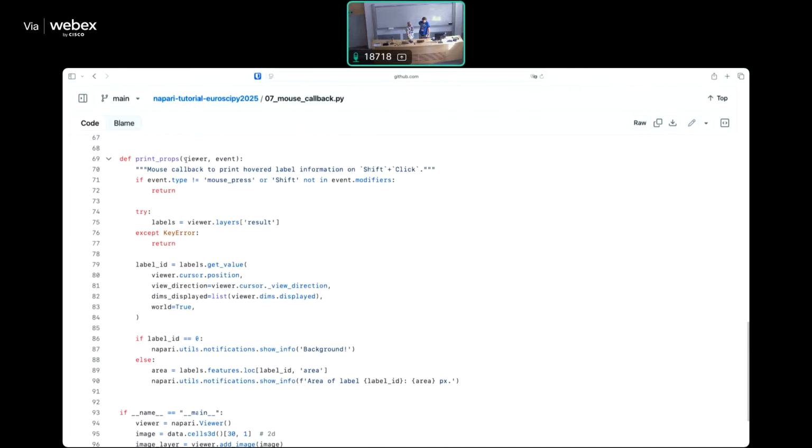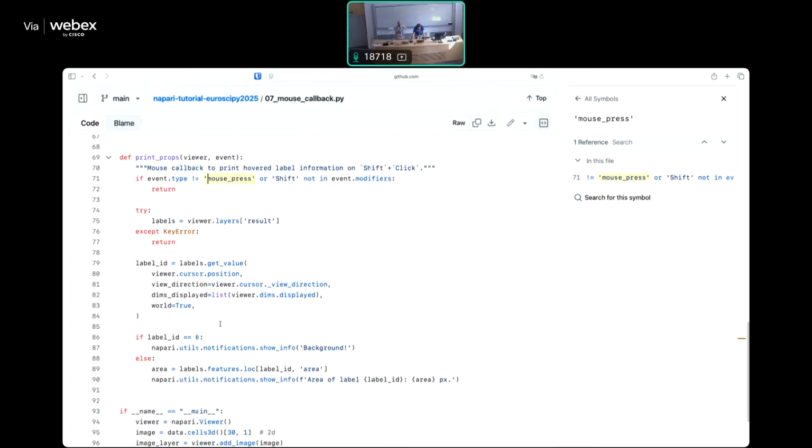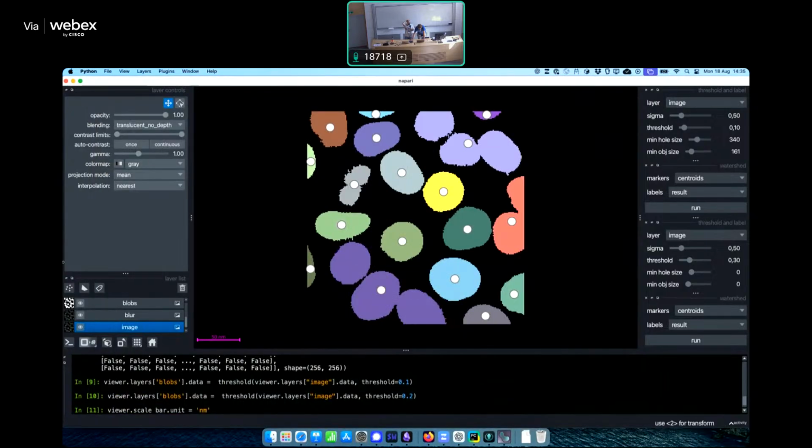The important bit is that it takes as an input the viewer, and the event will have a few pieces of information on it. It will have the event type and modifiers, if there are any, like if you're holding shift while moving the mouse. It will also have the position of the event on the canvas, the position in the world space. So if you're in 3D or ND, where the cursor is in the world, and a few other pieces of information.